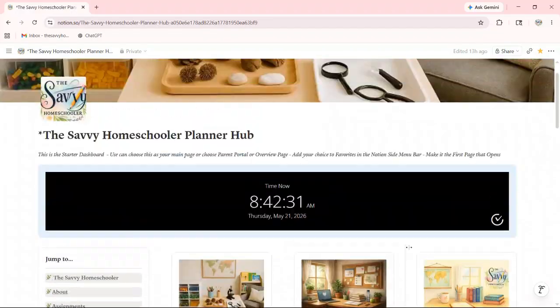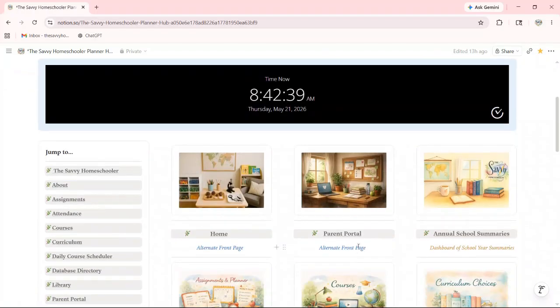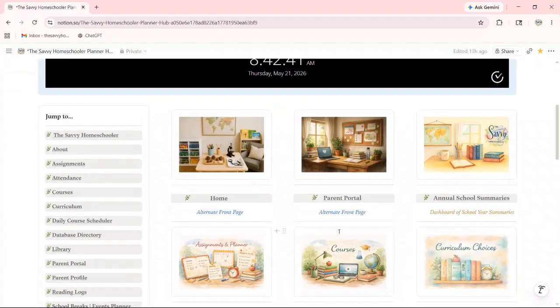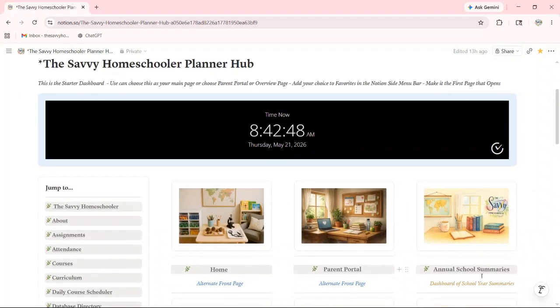I am going to show a walkthrough of how I use the curriculum resources to plan out a specific course. In this case, we're using the Thinkwell Algebra 2 course, and it's going to be for my 10th grader. So I'm going to go here into the annual school summary. This is the Planner Hub.